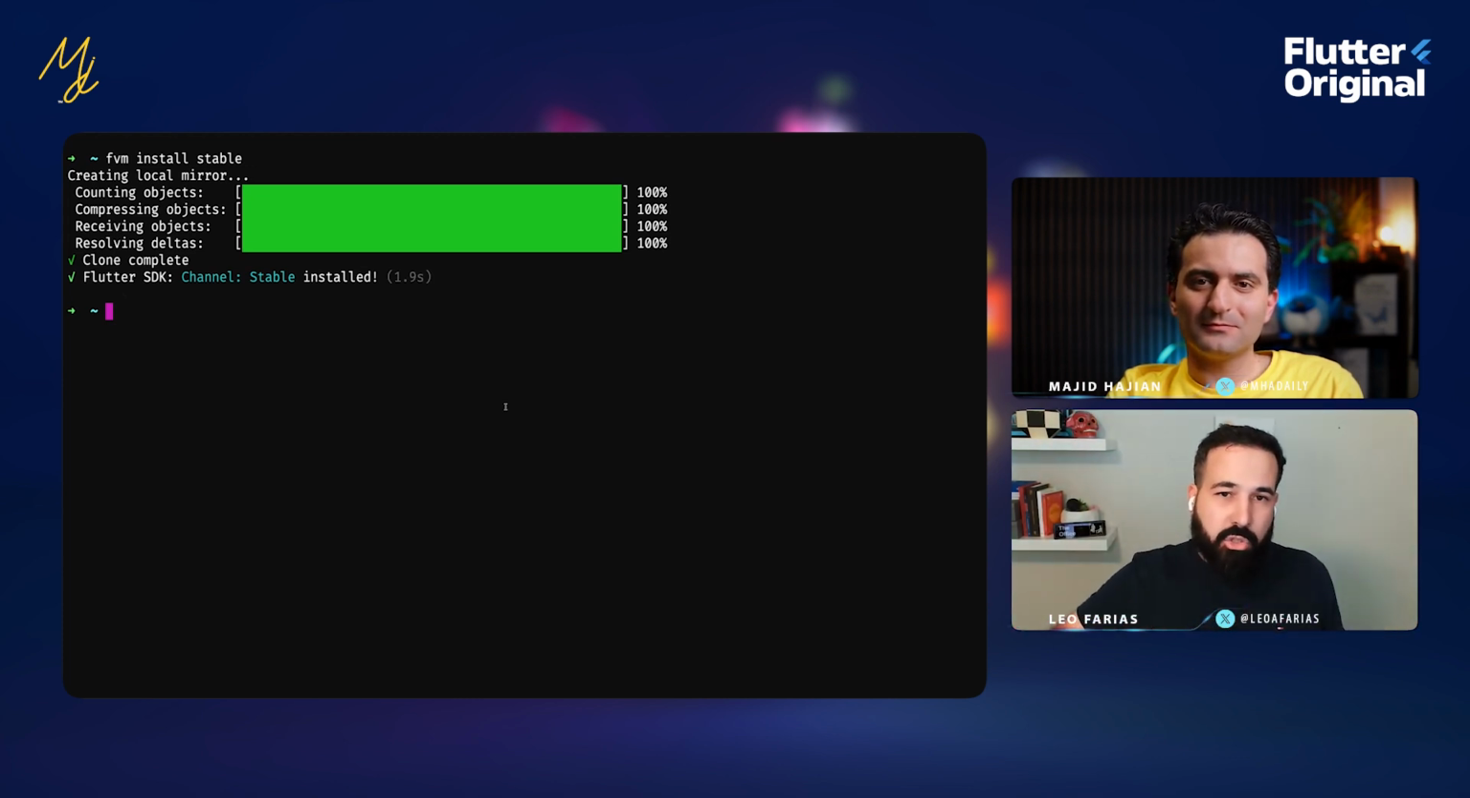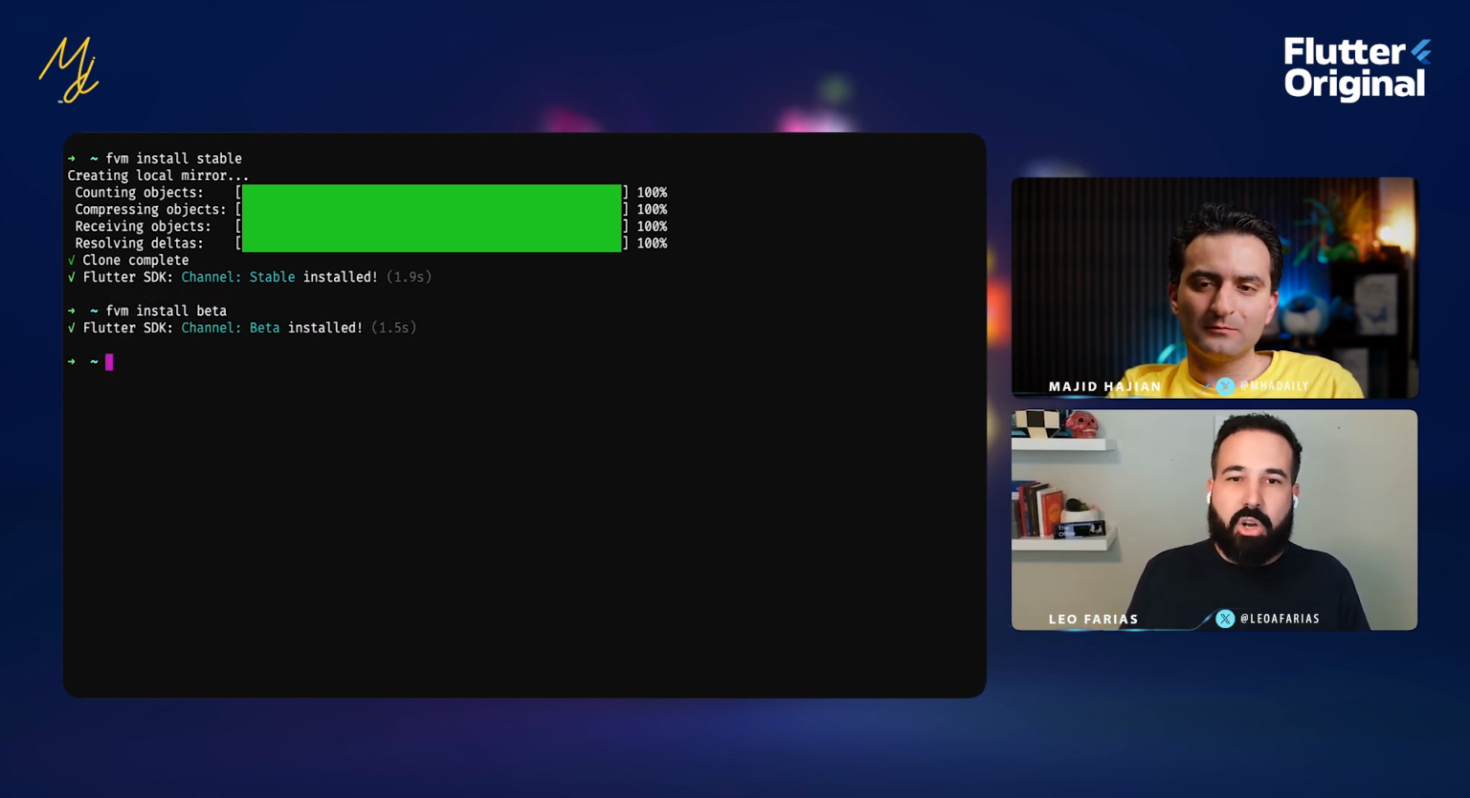And instead of having to go to the GitHub repository every time it wants to clone, it is going to get it from the local cache now. So you can see here that it was fairly fast, 1.9 seconds. If I go FVM install beta now, you can see the version is already installed and it didn't create the mirror, so it's much faster, right? 1.9 seconds is just the final cloning. So you can see it was much faster than creating the mirror and everything.